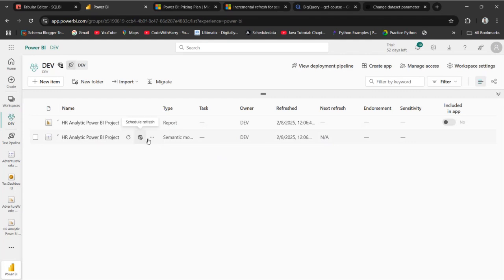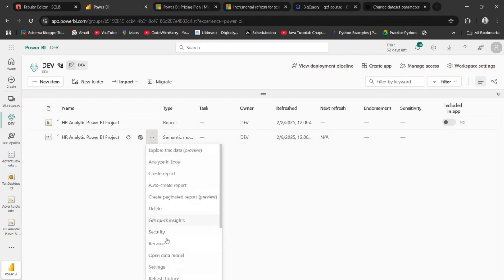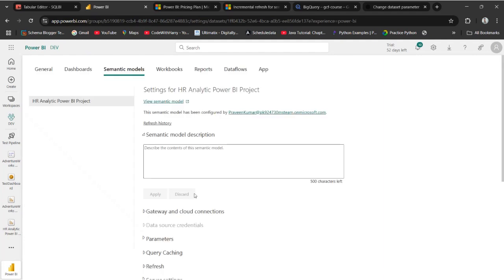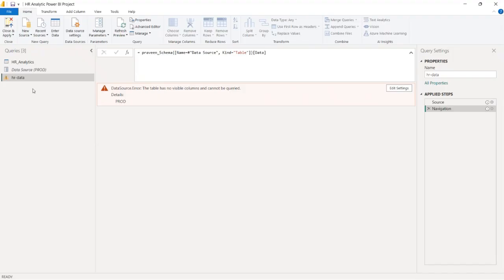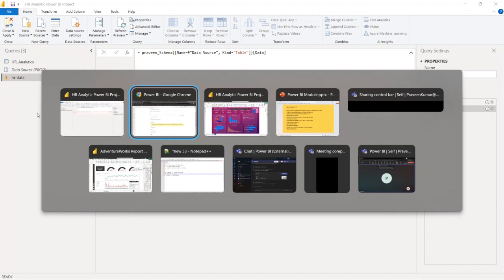on the three dots of the semantic model. In the semantic model, go to the settings. Here you will see the parameter section. All of your parameters will show here. If it is dev, you have to select dev; if it is prod, you have to select prod. But this option will only be enabled when you have created a parameter in your dashboard. Otherwise, it will not show in the workspace.